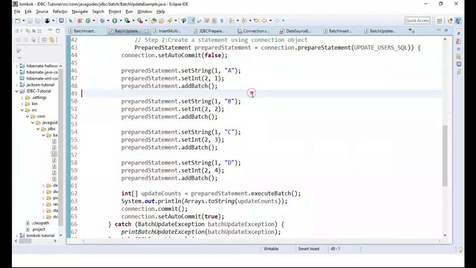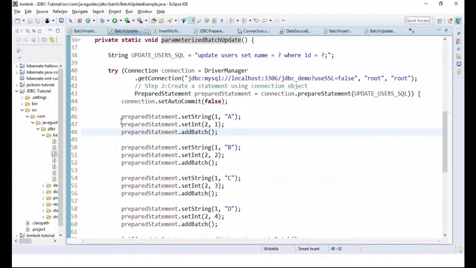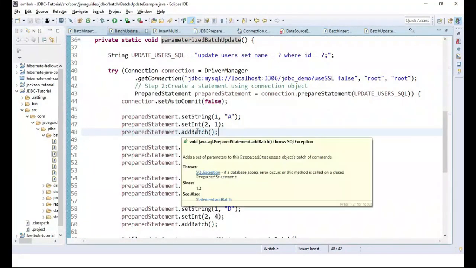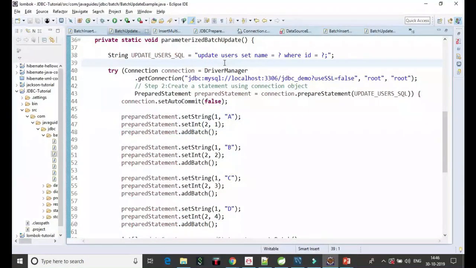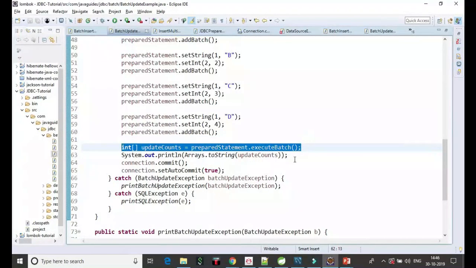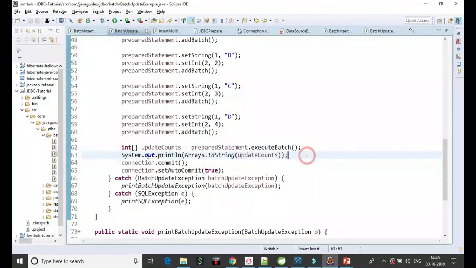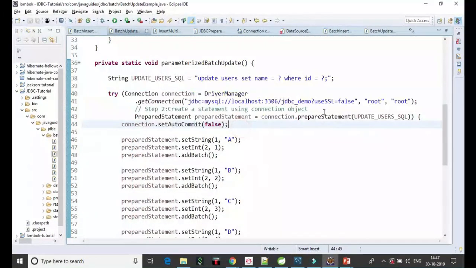So look here, we have maintained a single update SQL statement, and we are dynamically adding records by using PreparedStatement methods, and we are calling the addBatch method after each row. Right, so pretty easy. You can either use the Statement interface or the PreparedStatement interface in order to perform batch operations. Now we can execute the batch, and we can print the output to the console.